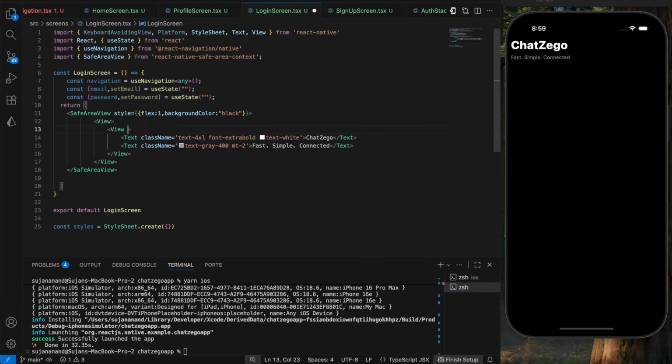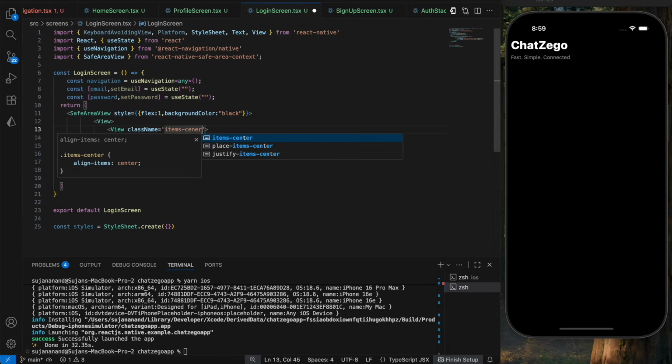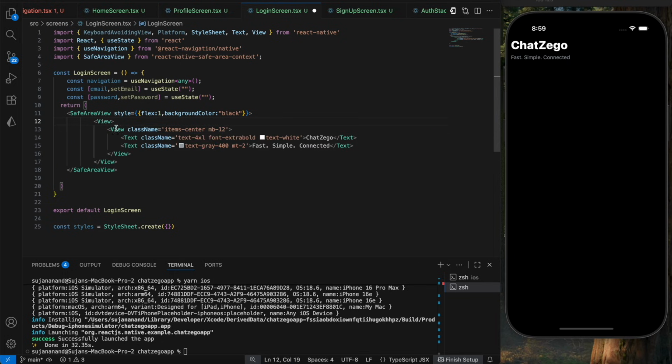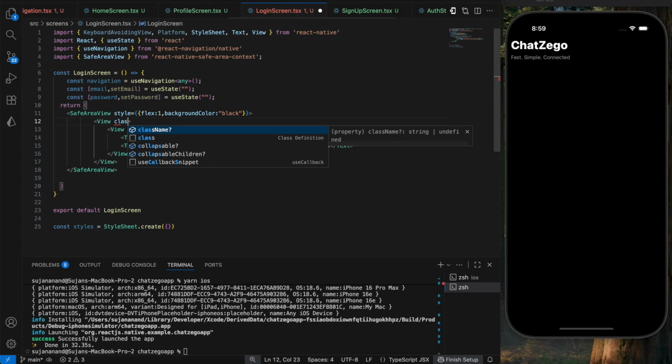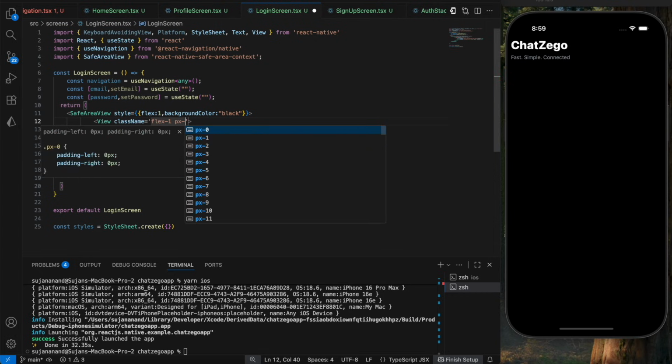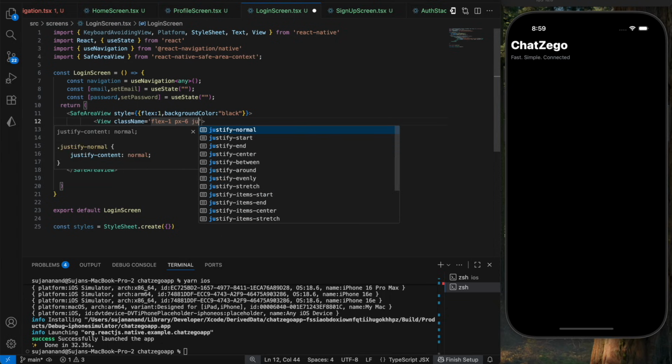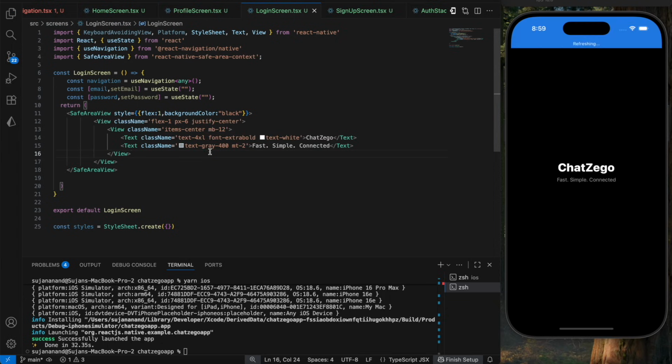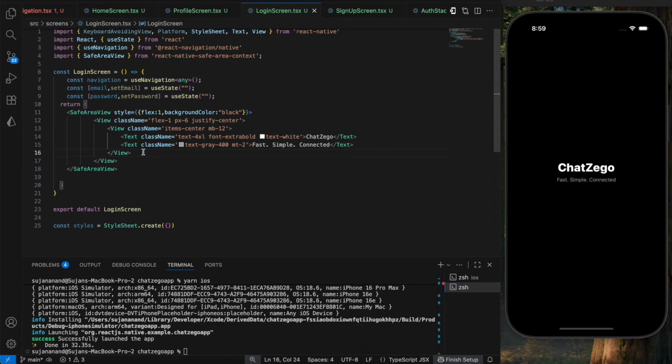So for this view, I'm gonna say class name items of center, MB of 12. For the outermost view, class name flex of 1, px of 6, justify of center. Save the file. So yeah, that's looking fine. So now let's have all of the input fields that are gonna come over here.